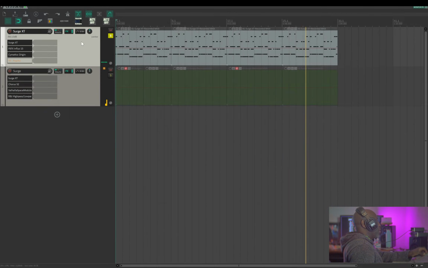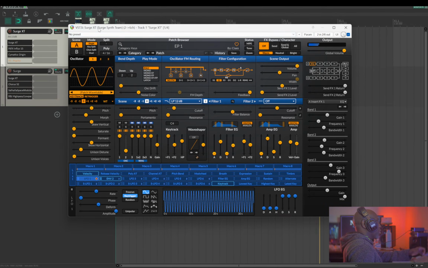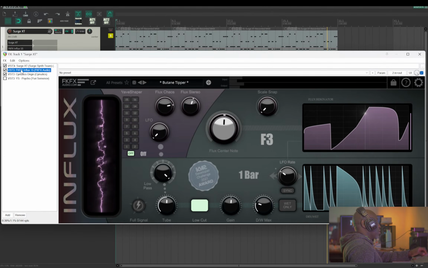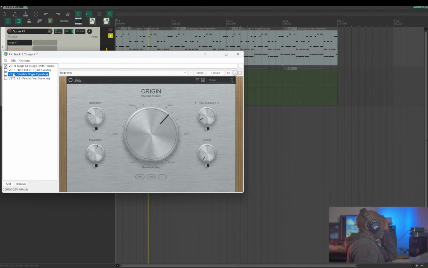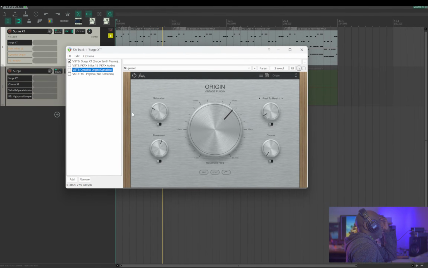So for this sound, let me start stripping away some things here. This sound originally sounded like this. So if you notice, it sounds very clean, very straightforward. So I used Origin from Cymatics.